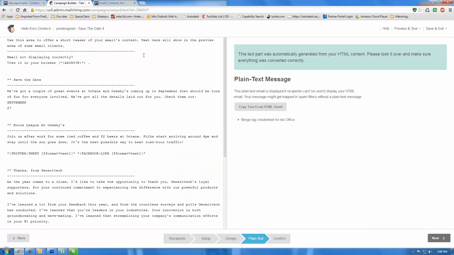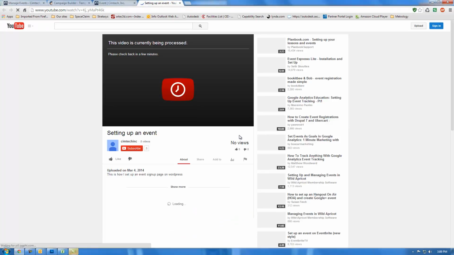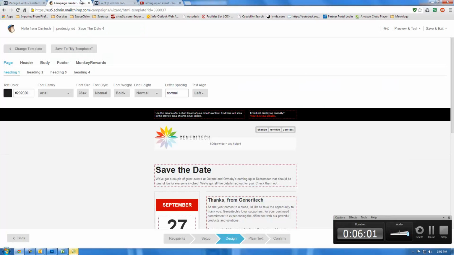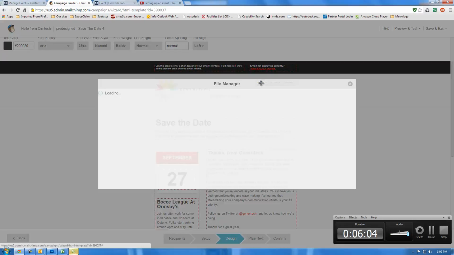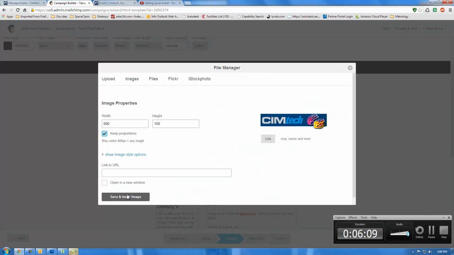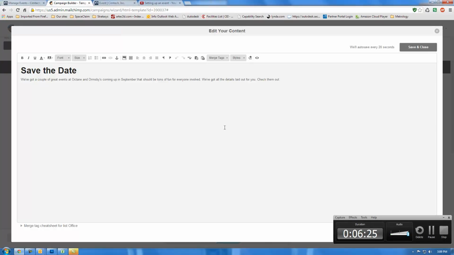So there's the plain text. Just make sure this is how it'll look in plain HTML. But let's go ahead and start adding in some of our information here. So let's change this to the image that we already have, this general Simtech one. Let's link it to www.multiaxis.com. Open a new window, insert image. So there's our banner. Save the date.